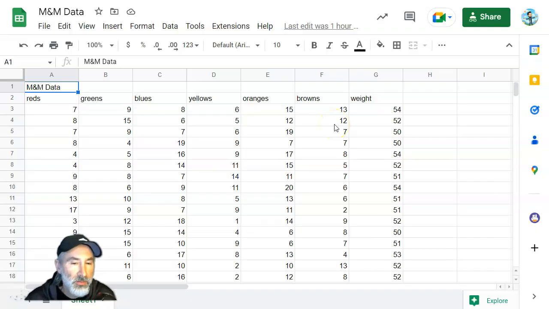Hey folks, today we are going to do some super fancy stuff with Replit.com and our programming software. We're going to go ahead and analyze some of our M&M data.